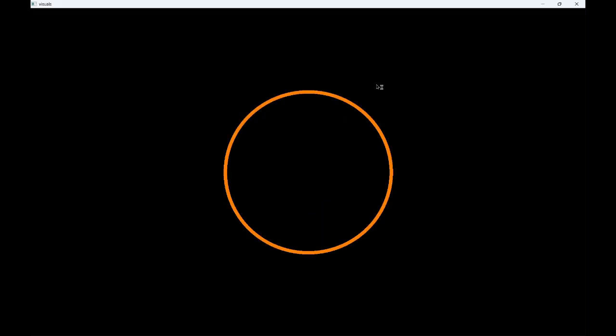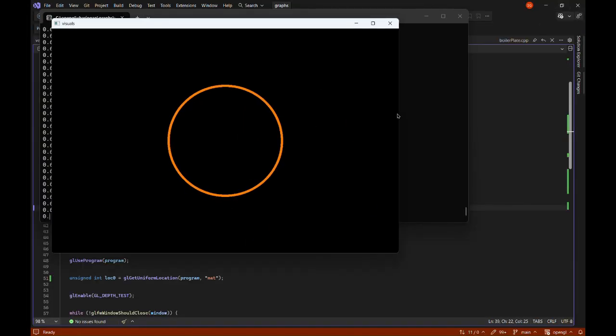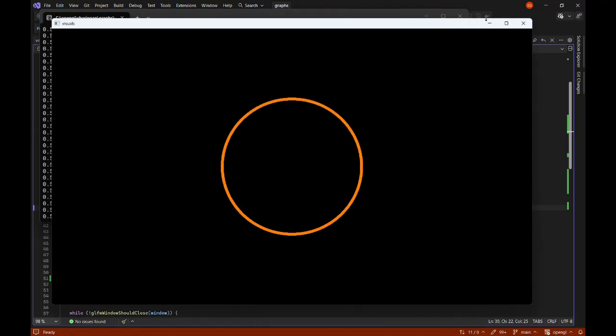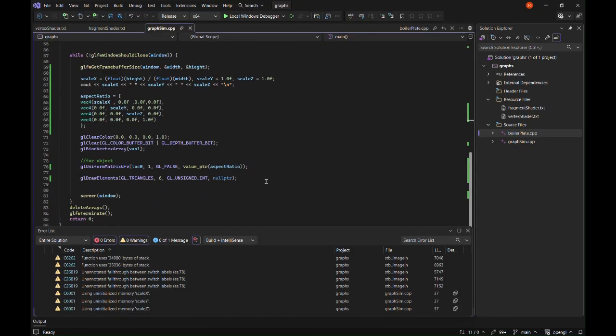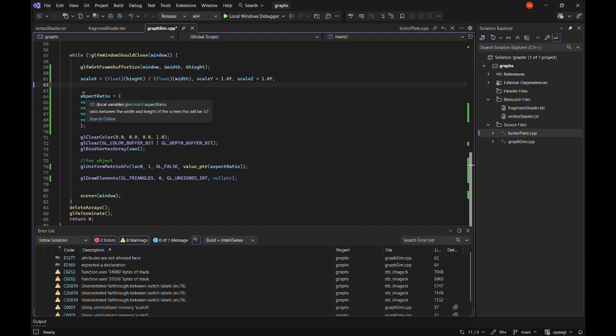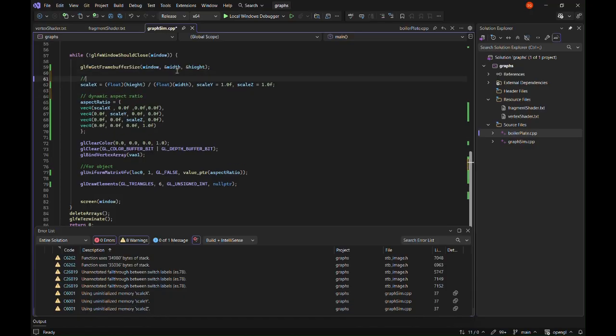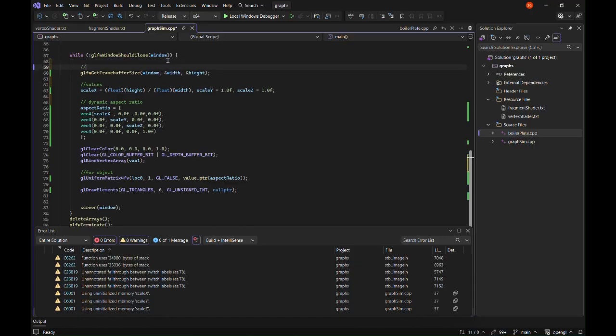So even if I resize, we are still left with the same circle. Let me stretch it a bit further there. Yeah, same. The resizing part is done. So successfully we have done it. We no more need this cout statement. Let us write a comment for reference: dynamic aspect ratio values and dynamic size feature. So yeah, everything is good to go.